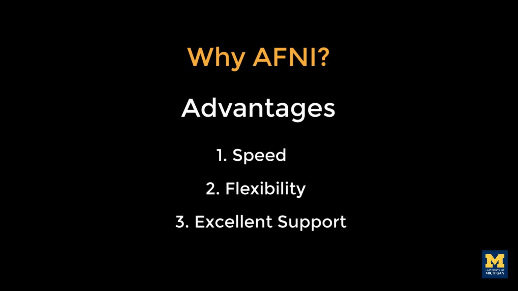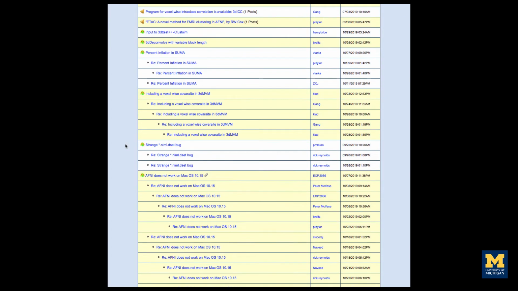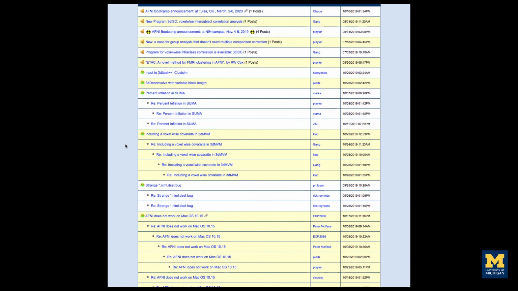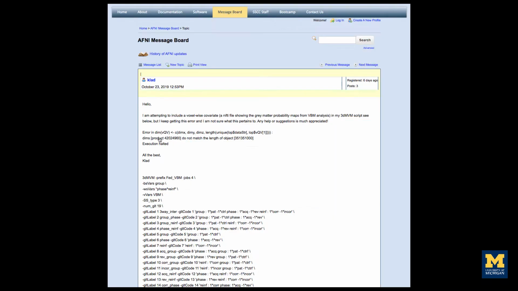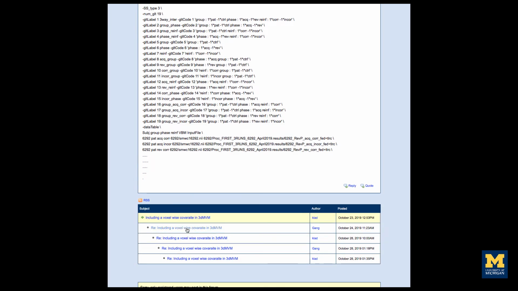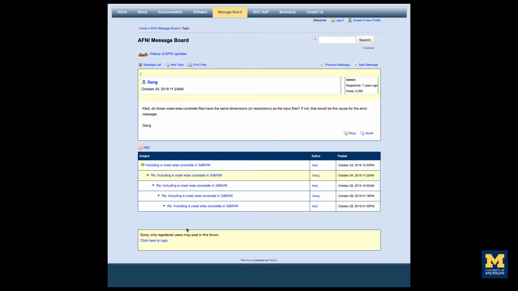Third, AFNI provides excellent support for its users. The developers are responsive to emails and quick to implement new changes, with new updates being released as needed. The AFNI website also features their world-famous message board, which makes it easy to look up topics or questions. The layout also clearly distinguishes separate threads and clarifies which message is in response to other messages.